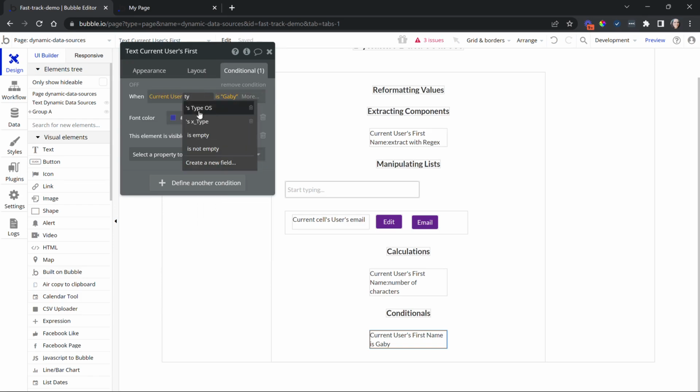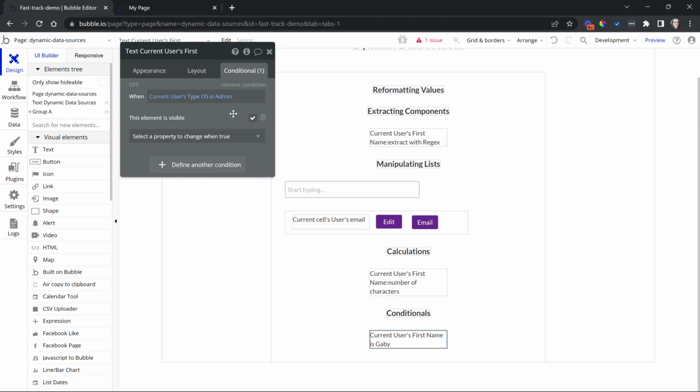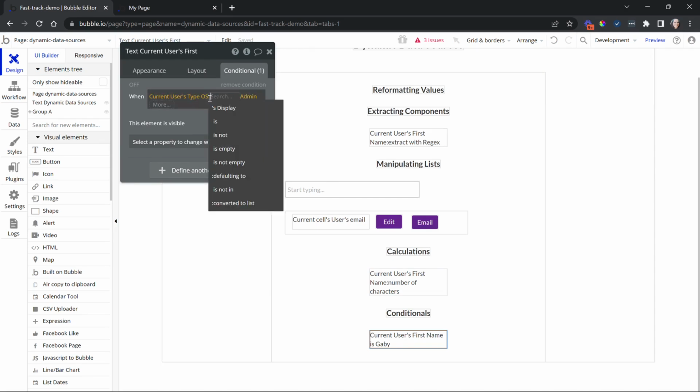Or if the user's type is an admin, then we make it visible. If they're not an admin, right, they don't pass this condition, then it's no longer visible. This could be placed on a button that is admin only, okay? And in this case, it's off of an option set, right?